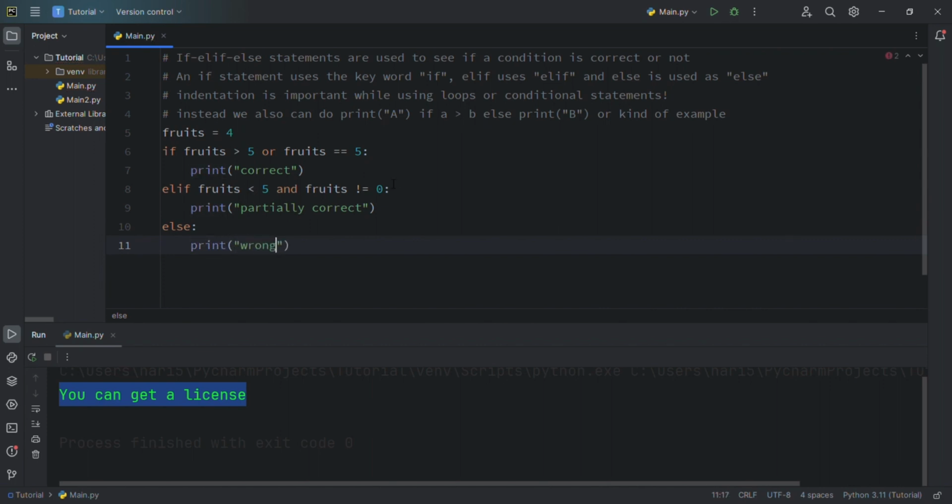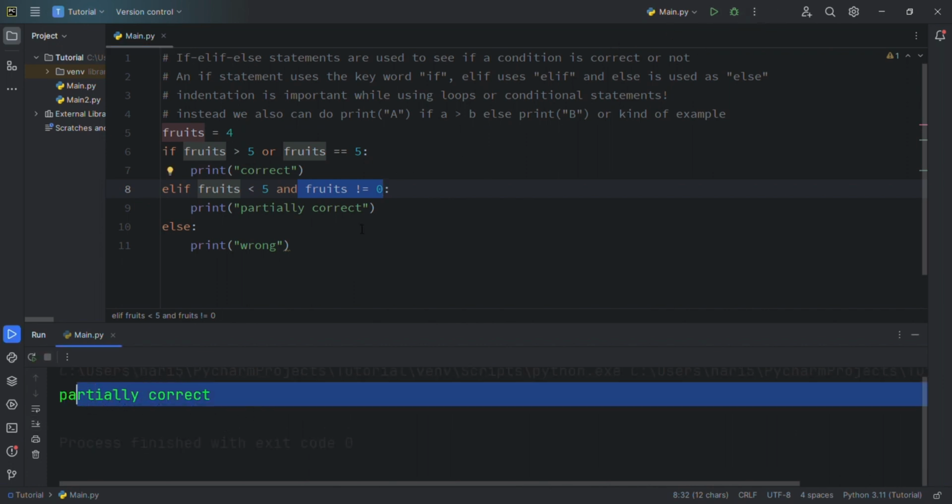Let's type wrong. So if we just take a guess, you will not go to the first statement because I don't have 5 fruits or above 5 fruits. But I have less than 5 fruits and my fruits are not equal to 0, so it's going to go in this statement. So let's see. As you see, partially correct. So that's how if, else if, and else statements work.